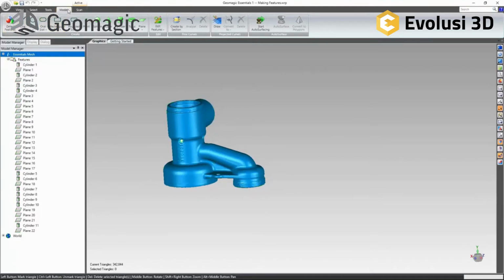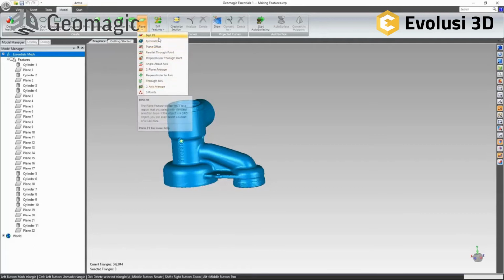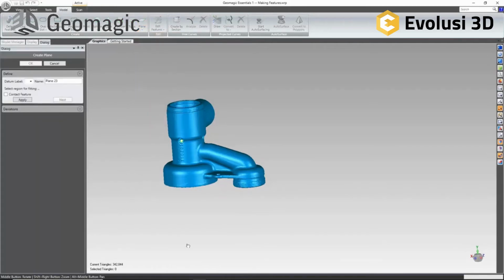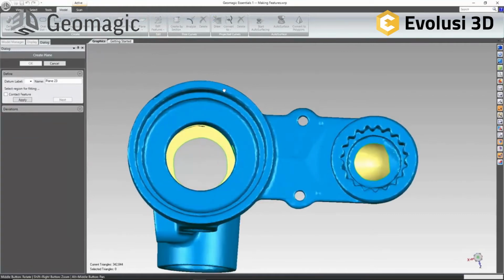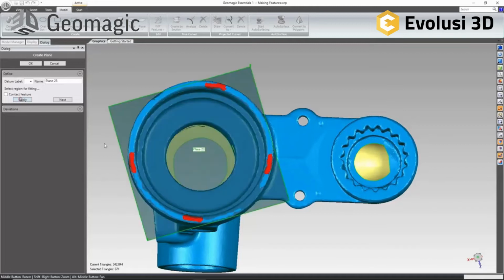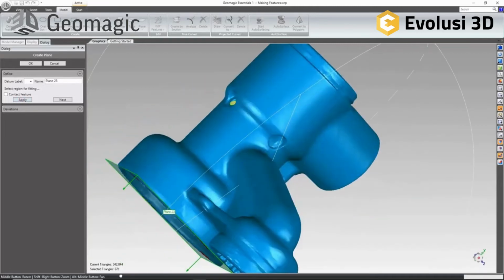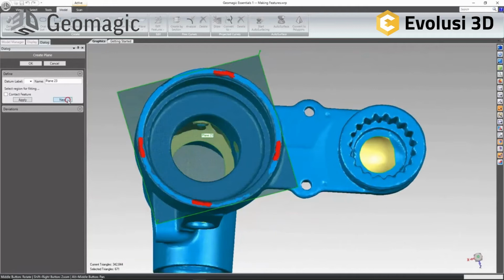And then back up in my Model tab, I can see all the different features I can create manually. So first, commonly, I'll make a plane. You can see again we have lots of methods to make a plane. I will just use the best fit method. If I want to make a plane, let's say on the bottom of the part, I'll select the data I want to use, apply the plane, click Next.